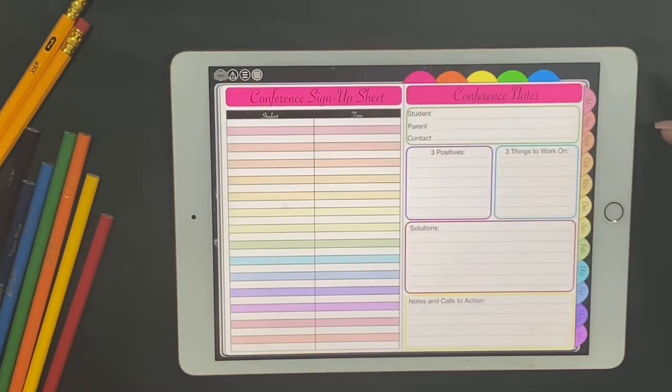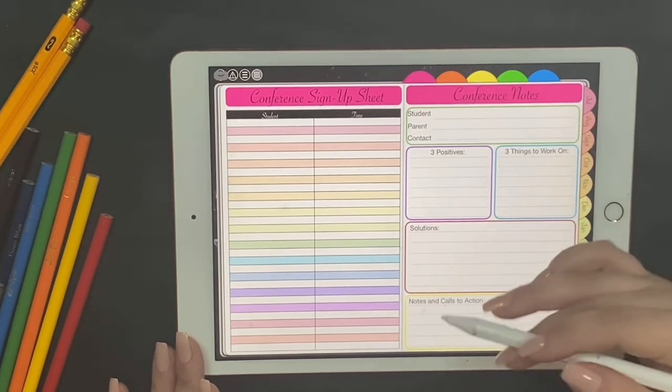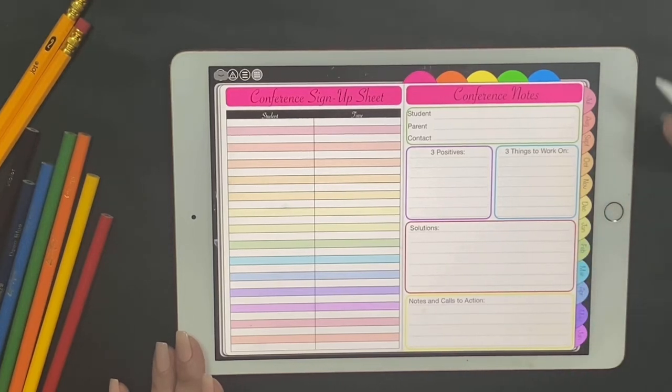Another one that I found would be really helpful is a conference sign-up sheet. Again, you can print this form off, leave it on your table, email it to your parents, let them know, have it for your reference, whatever you need it for. And then a conference notes page, with the student, the parent, and the contact of the parent.